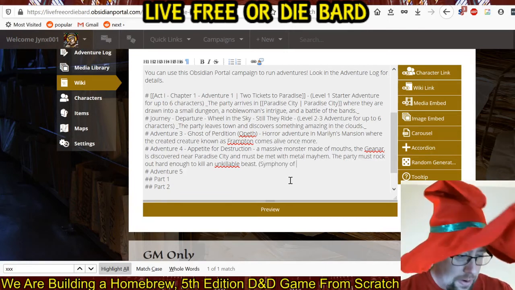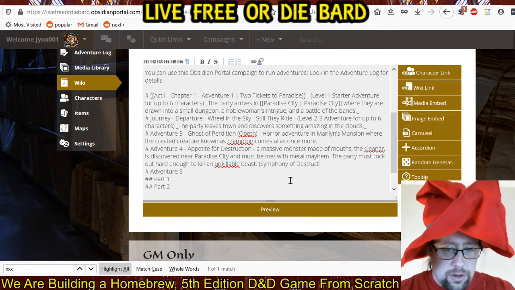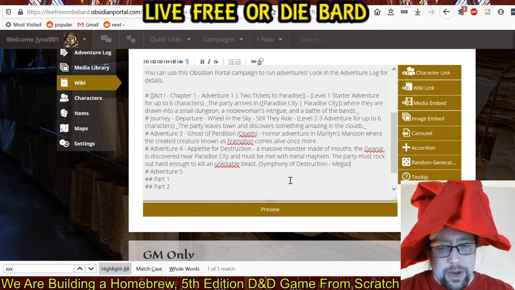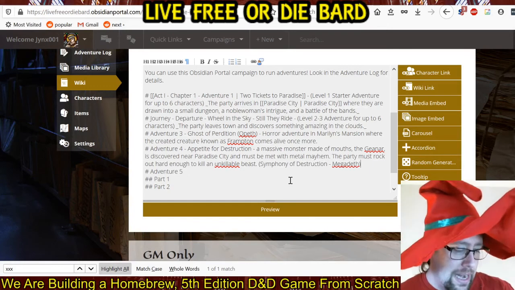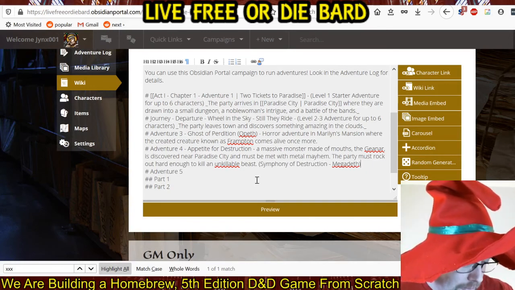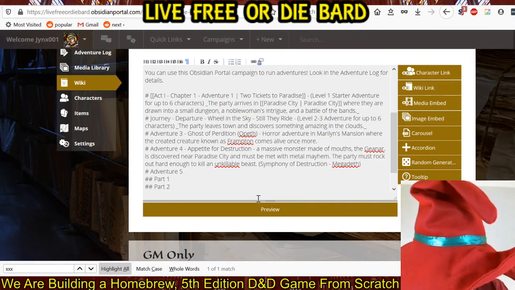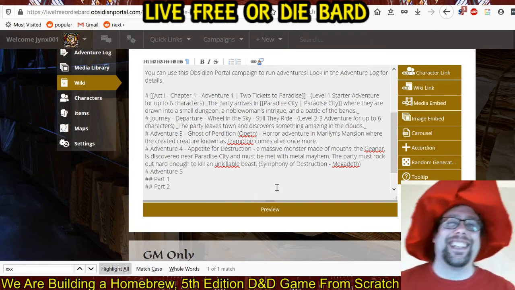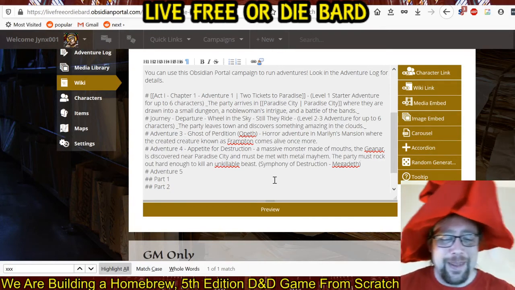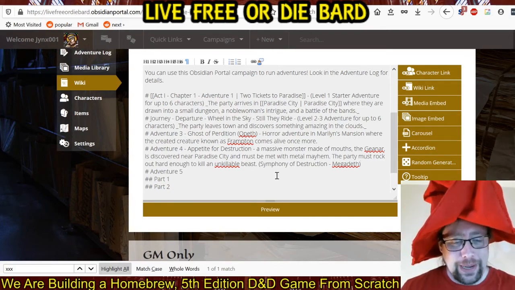Symphony of Destruction. Megadeth. Maybe that's where they pick up the Megadeth magic item. Metal licks the large frog monster in plate mail. Metallica. Metallica. That's good. I'll put that in the bestiary in a second.